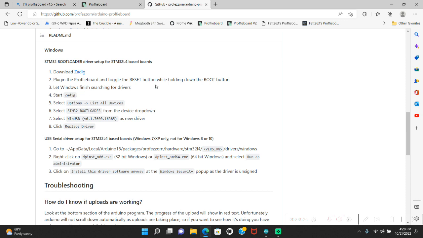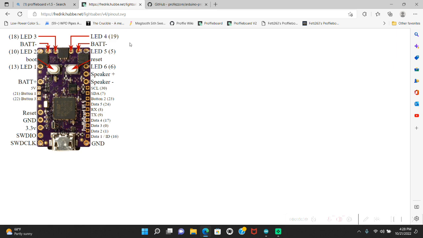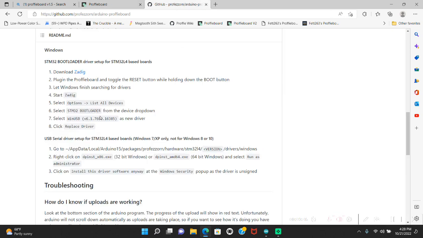So what does it say we need to do? It says we need to plug it in and toggle reset while holding down boot. So we're going to hold down the button on the left while we push the button on the right while it's plugged into the computer. And what that's going to do is put the Proffieboard into bootloader mode, and that's what we want. Once the Proffie's in bootloader mode, then Zadig can find the right driver for us. So that's basically what we're doing here.